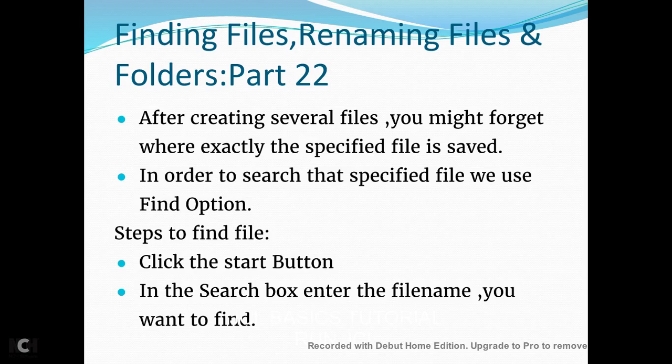So how do we find those particular files? Last time you created a folder called personal data on the desktop, and after several days you might have forgotten where that folder or file was created. So it is difficult, right? So we have an option called find. Using that find option, we can find a particular file or folder. So how do we do that?